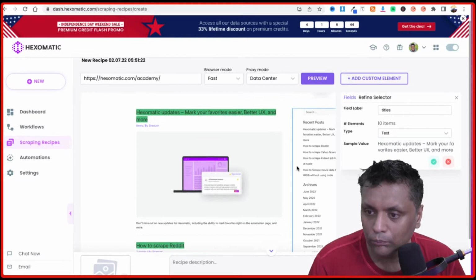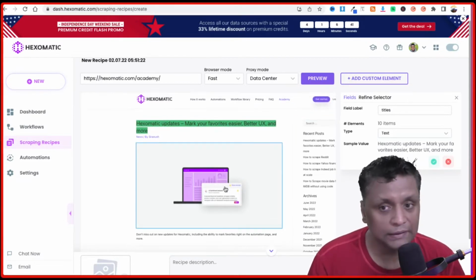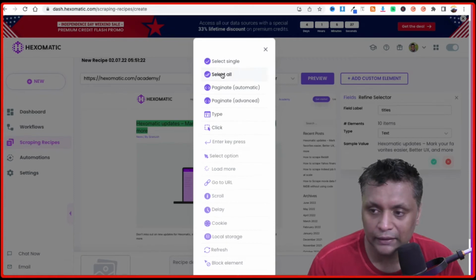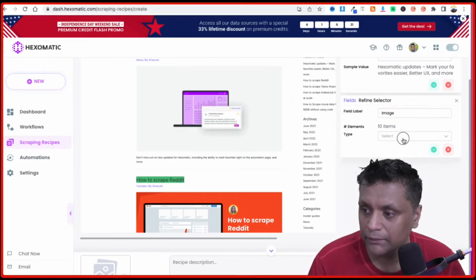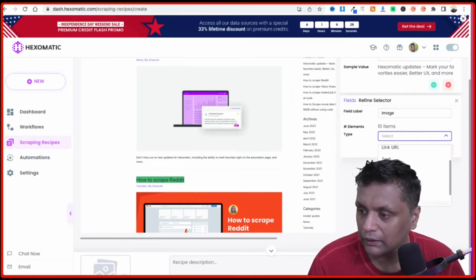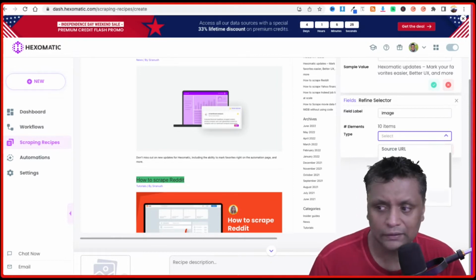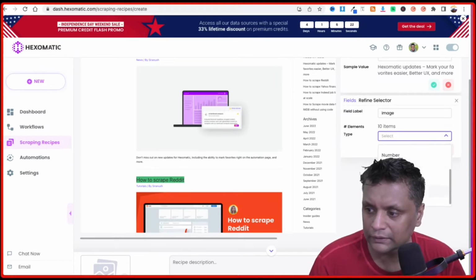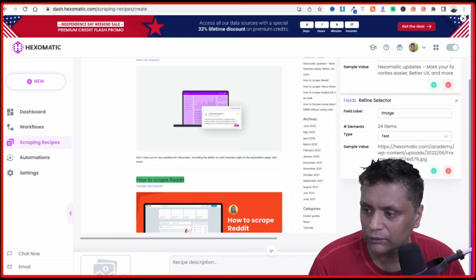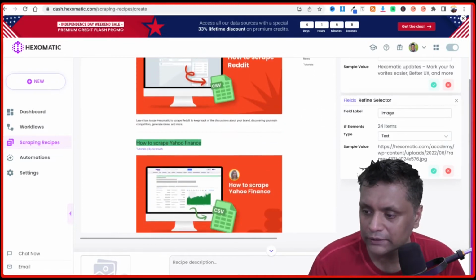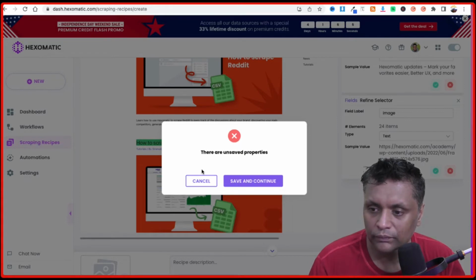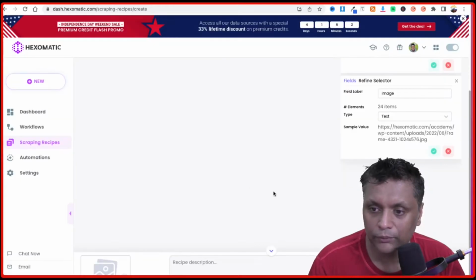And if I want to add more, if I want to collect images as well, then I just need to click on image and then click on select all, and I can choose to give this name as image. And under type, let's choose text for now. It's going to give the URL for all the images which are there, and then all you need to do is click on save. There are unsafe properties, save and continue.